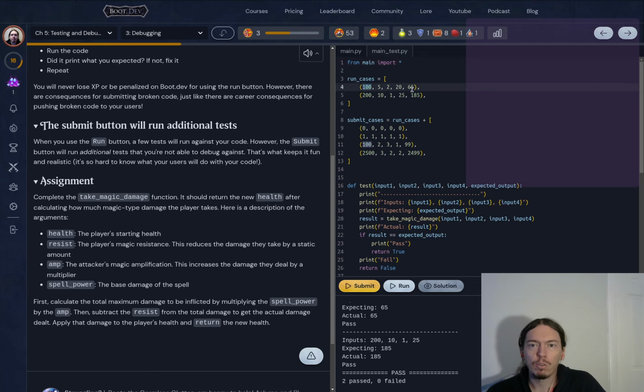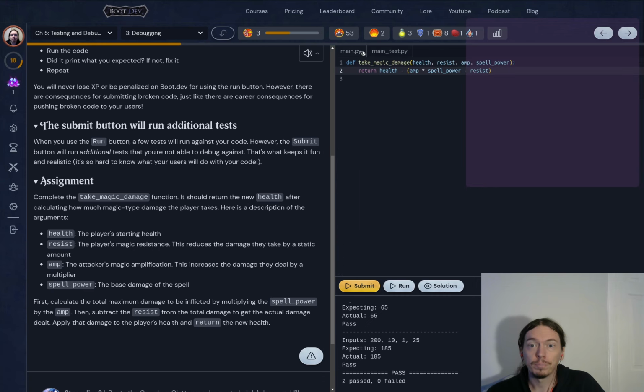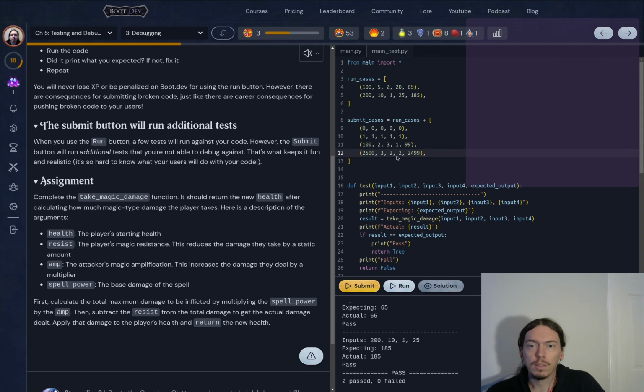So this is 100 down to 65, I guess. This is 200 down to 185. Seems straightforward. Here it's just straight zeros. Here it's straight ones. This one went 100 down to 99, and this one went 2,500 down to 2,499. And let's see. So here the amp. So it was 2 times 2, but it was subtracted by 3. Okay, so I mean, we're good there based on what they have.